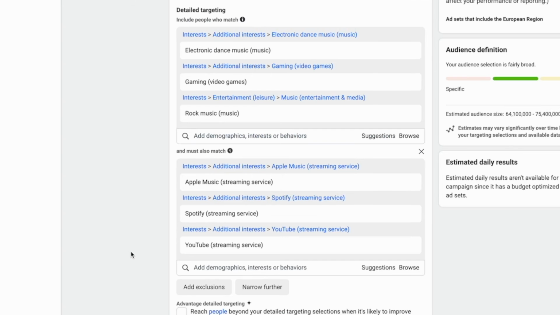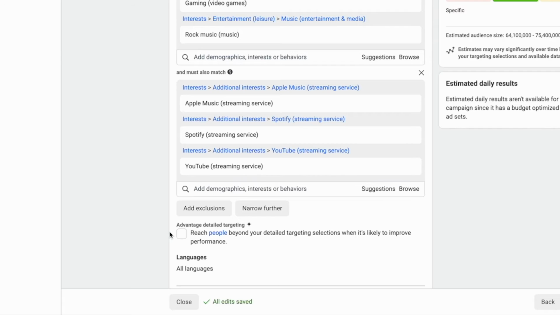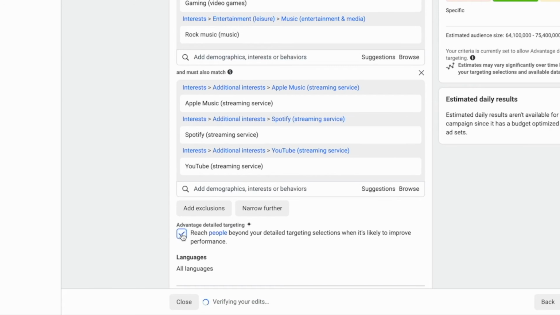So now I have this audience set up where people have to like one of these three options at the top: electronic dance music, gaming, or rock music, and one of the options from the bottom: Apple Music, Spotify, or YouTube. They could potentially like rock music and Spotify. They can like electronic dance music and Apple Music. You kind of get the idea. And then I'm also going to turn on Advantage detailed targeting so that the system has the option to look outside of these if it thinks that it will improve performance for this campaign.